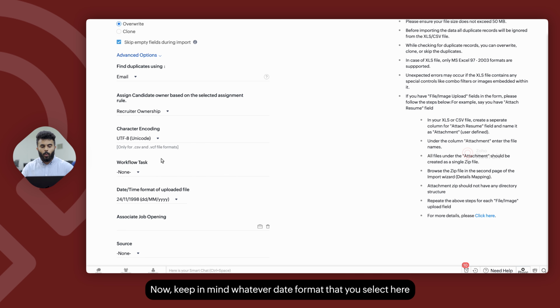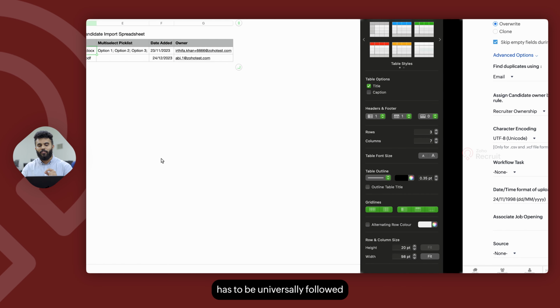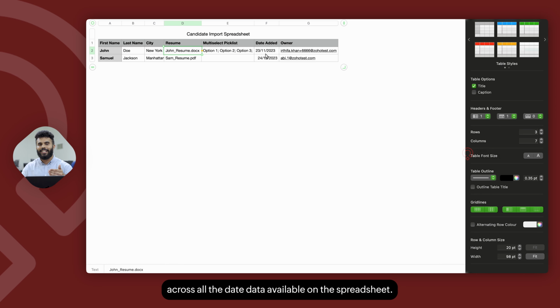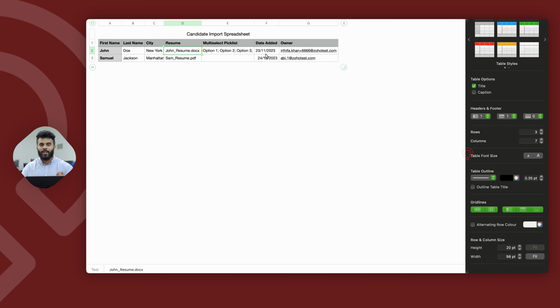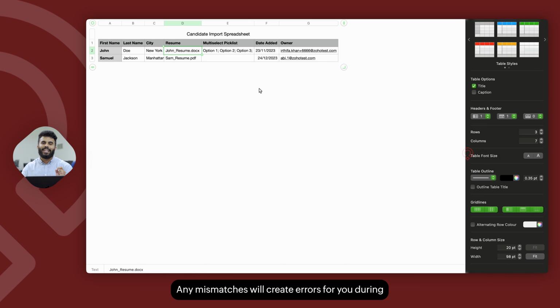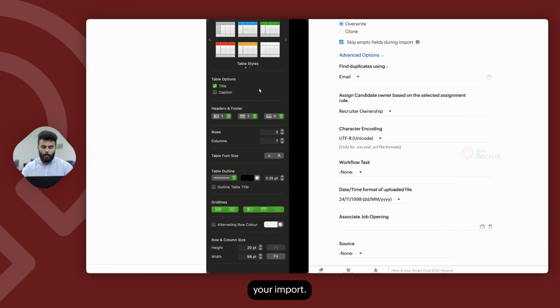Now keep in mind, whatever date format you select here has to be universally followed across all the date data available on the spreadsheet. Any mismatches will create errors for you during your import.